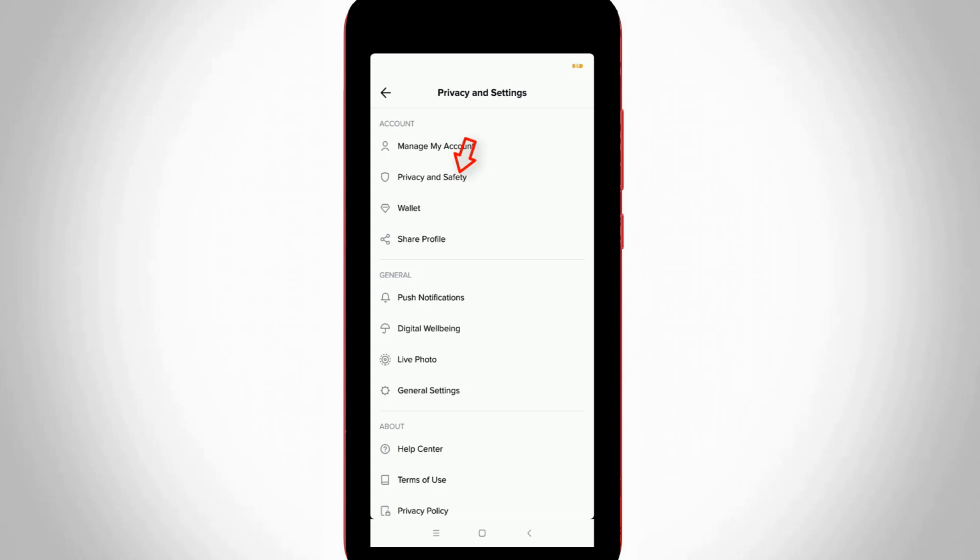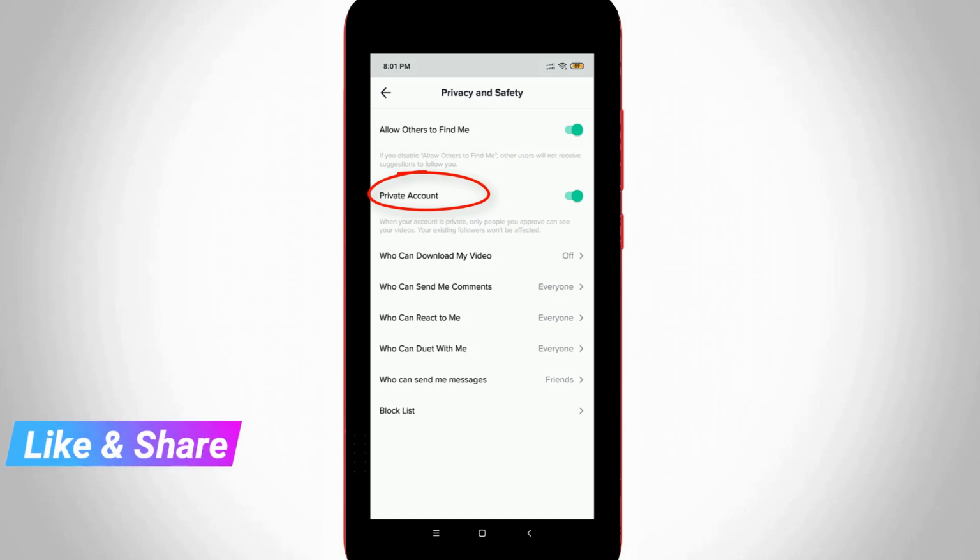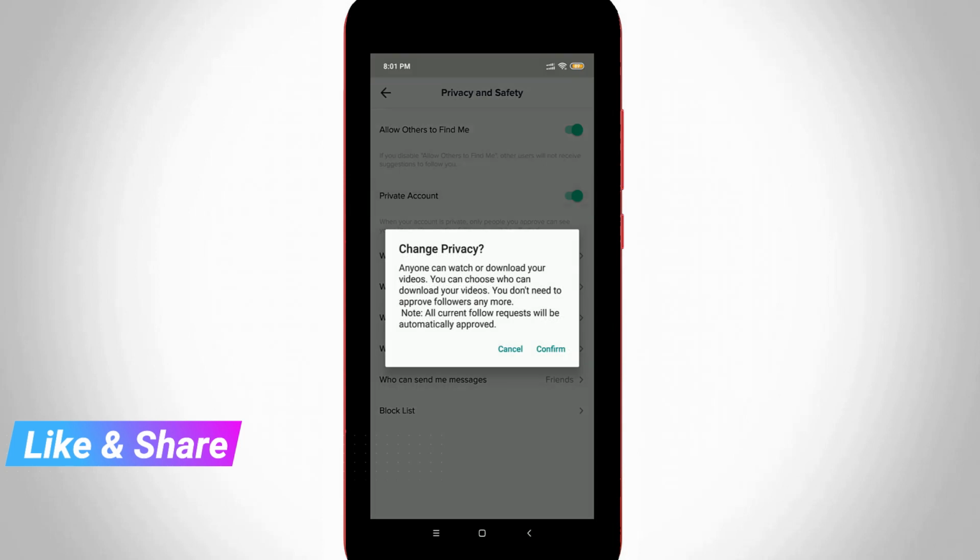And finally, here you can see two account related settings, but the main setting is private account. So just click to disable it. Then it asks for confirmation, so you can click to confirm.